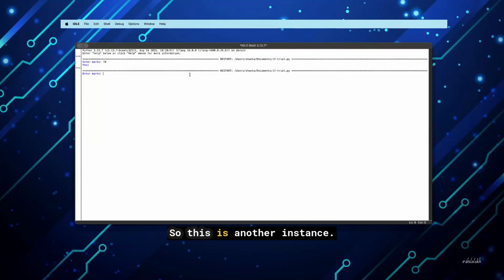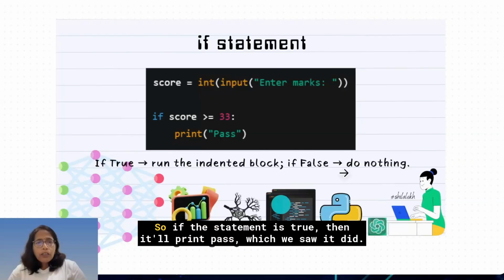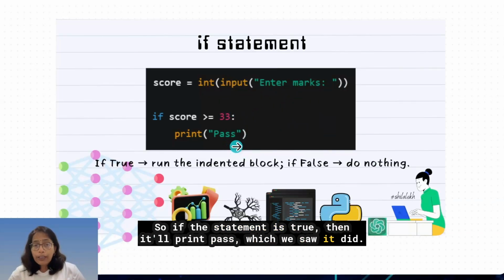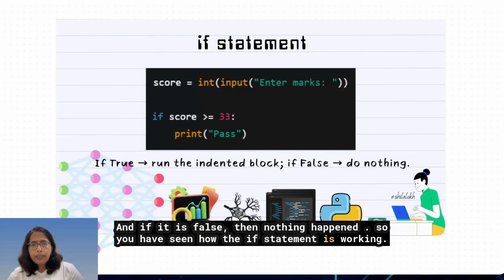Now let us run the program again and see what will happen if I enter something less than 33. So this is another instance, enter marks. I have written, say, 25. Nothing happens, and we know this because we have got the command prompt again. So if the statement is true, then it will print pass, which we saw it did. And if it is false, then nothing happens. So you have seen how the if statement is working.